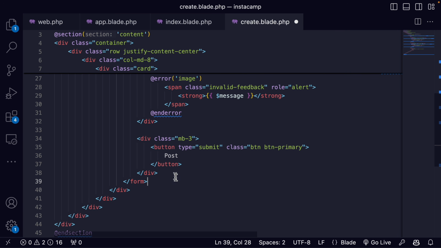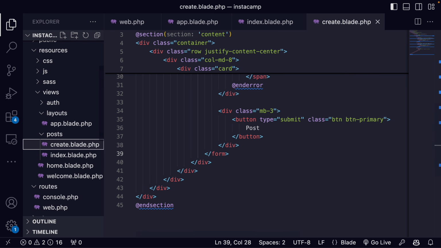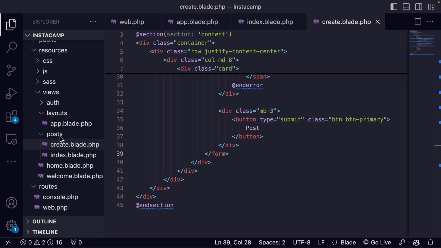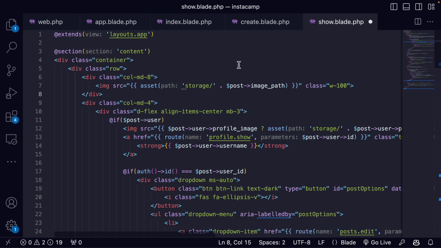So pretty straightforward. I'll save that, and then we can create the post view, which is going to be in this post folder, and it's going to be called show.blade.php. And so this is our detailed view for a single post, similar to when you click on a post in the real Instagram. It's split into 2 columns. The left side is going to be the full size image. So we can see that right here. That's basically all the left side is, the image that we get.